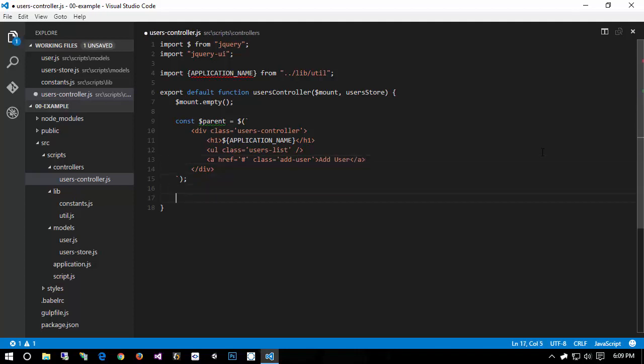Then, after I create this DOM element, I'm going to append it to my mount node. Then I'm going to extract out references to my UL and my A. So I'm going to say const user list equals parent.find users list. And then I'm going to say add user button equals parent.find add user.